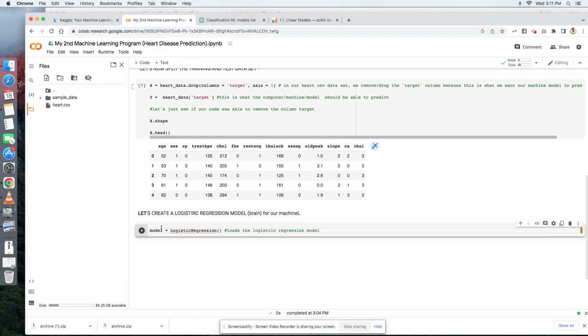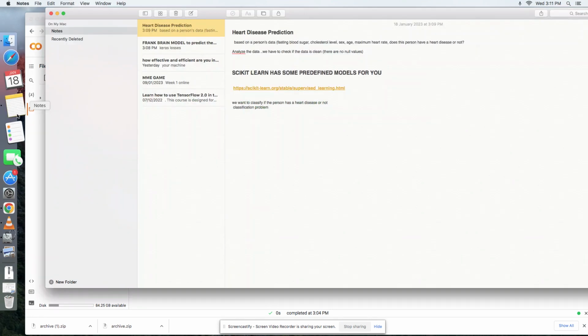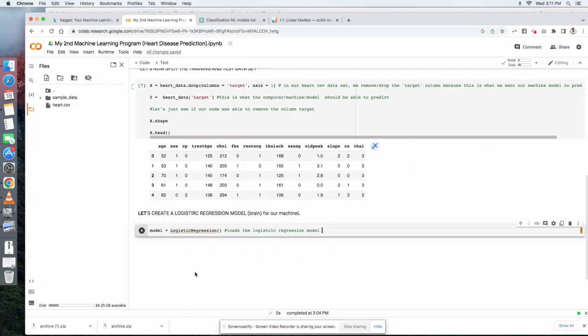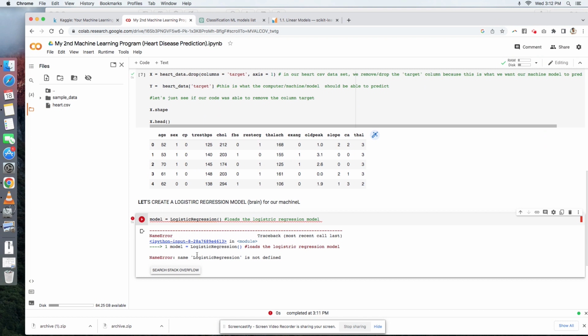Now, if I run this one, you will see here we have an underline. We have to import the logistic regression in our code. So how do we do that? Notice here we have an error. Let me just play this one. Notice: name logistic regression is not defined.